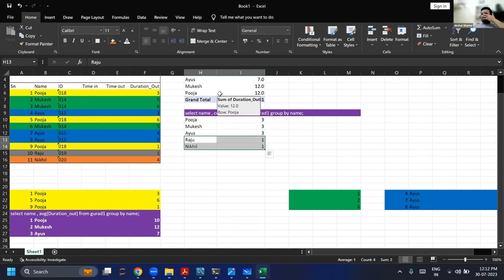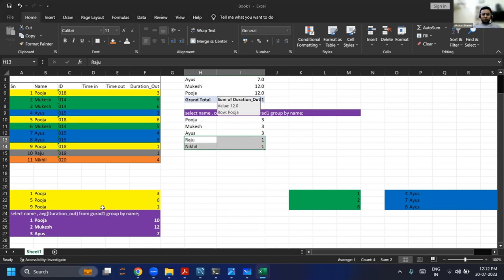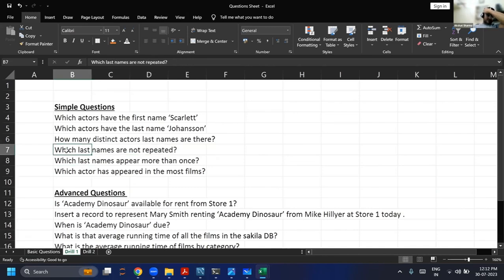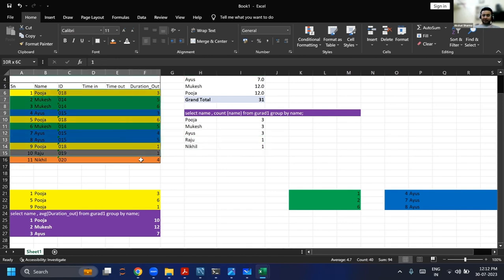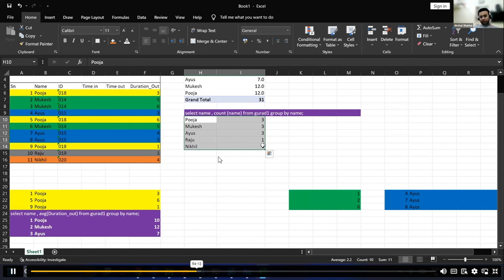Okay, so what is the meaning of this query? Let's try to understand. This query means which last names are not repeated. So I can also write this query here. If I want Raju and Nikhil, I will say the same thing: please tell me those names which are not repeated. You can see in this table Raju and Nikhil are not repeated. So how do we find that? With the help of count. We first have to find the count of the occurrences of the name, and we have to restrict those records which are repeating or more than one.